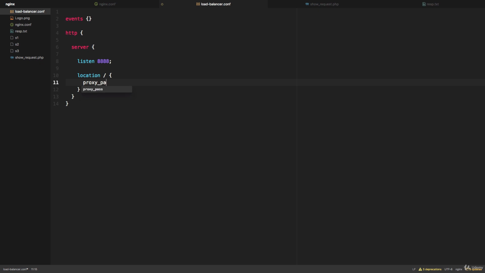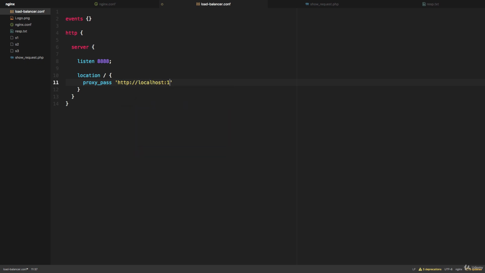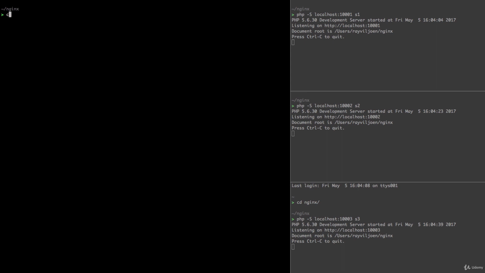Before setting up our load balancing with our 3 PHP servers, let's test this with one of them. I'll use that first one, so localhost port 10,001. Save and start Nginx with the absolute path to that load balancer configuration file. Curl our Nginx server, and we get the response from PHP server 1 as expected.